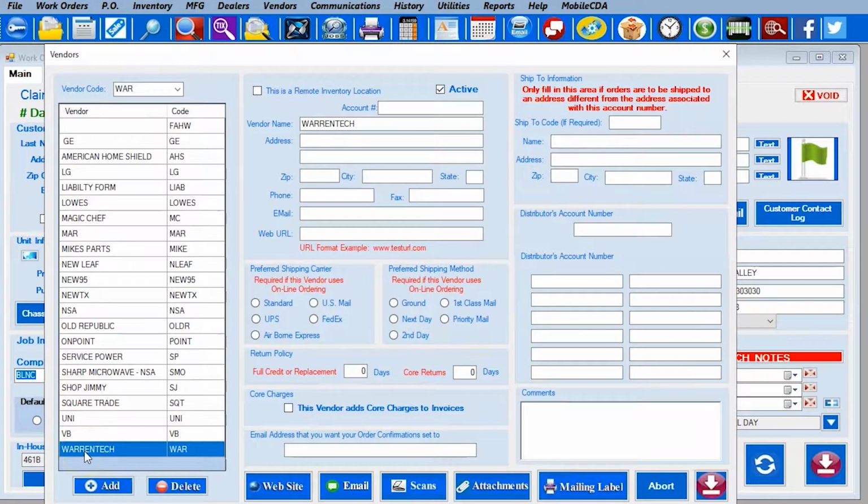So we see we have Warrantech, we have the code, we can see it's activated, and all we did was we filled in the name as Warrantech. And then we can see we have all the information as far as where their address is here. We have the ship to information, we have account number, more account numbers. We can even add comments. We have an email address where you want order confirmations to get to. And then we have some shipping information.